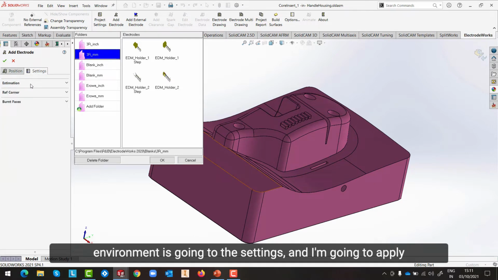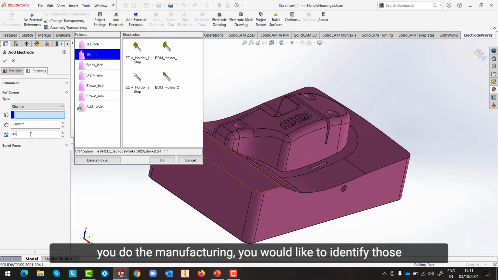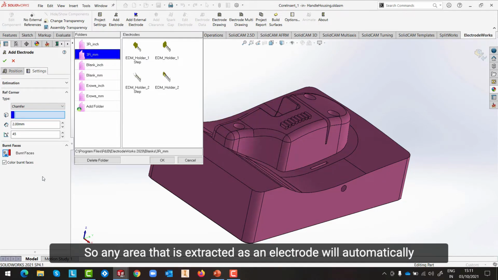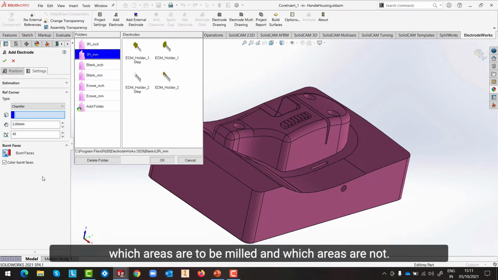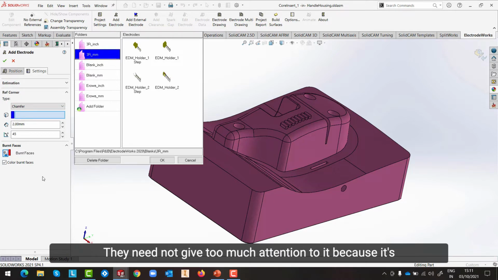Just go into the settings and I'm going to apply a reference corner as a chamfer of 2 by 45 because when you do the manufacturing, you would like to identify those two reference edges from where you're going to take the dimension. And obviously, I'm also going to color my burnt surface in red color. So any area that is extracted as an electrode will automatically get colored as red so that the CAM programmer can identify which areas are to be milled and which areas are not. They need not give too much attention to it because it's anyway going to be done by EDM. So it's very important.